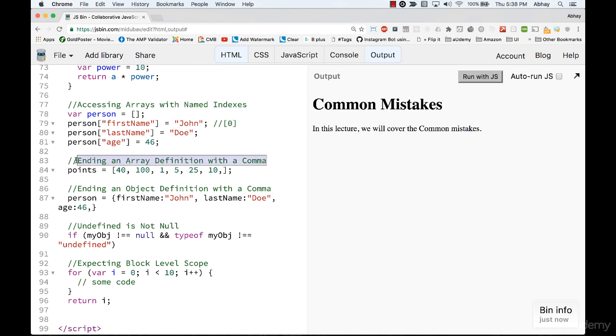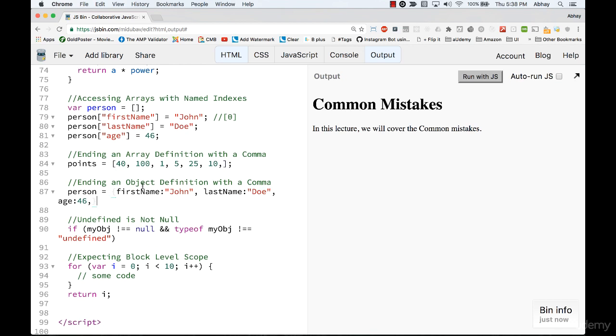The other common problem I've seen is ending the array definition with a comma. So make sure you don't have a comma at the end. That will not work because JavaScript will then expect a value after this and it will cry for it. Similarly, when you're defining an object, make sure you do not have a comma at the end.